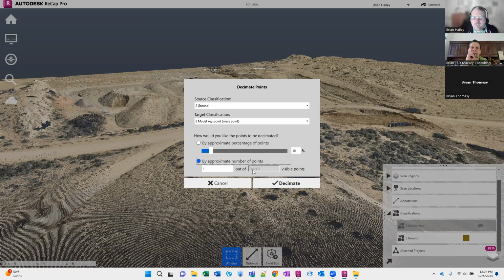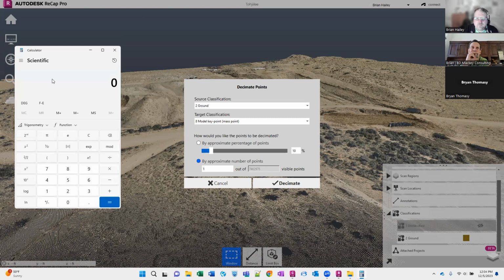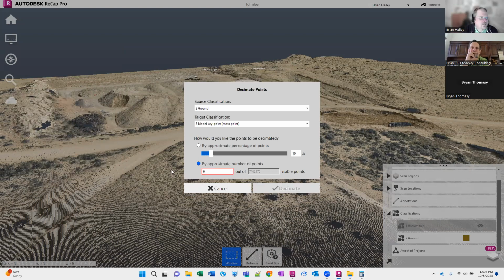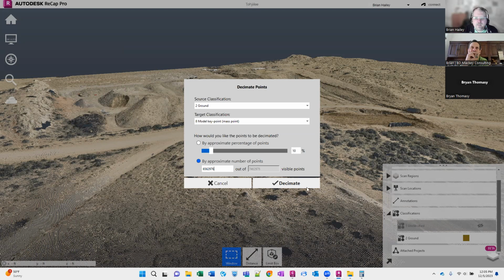So I've got 7,462,976 visible points, and those are the ones visible through this classification. Those are just the ground points. I want to get this down to 900,000 points, so I brought up a calculator here. I'm going to do 7,462,976 minus 900,000. So I want to put in 6,562,976. And then I will decimate.